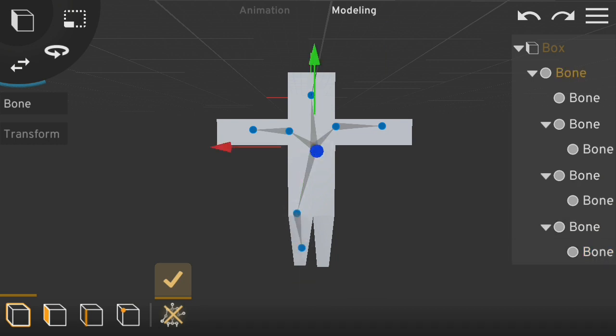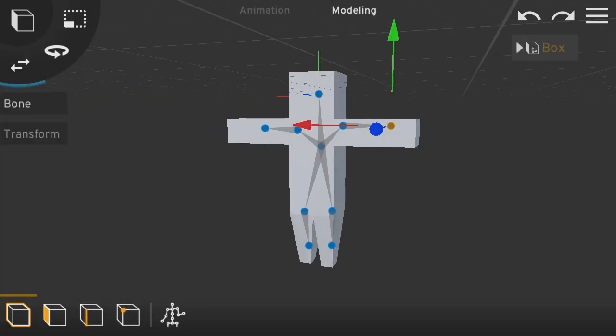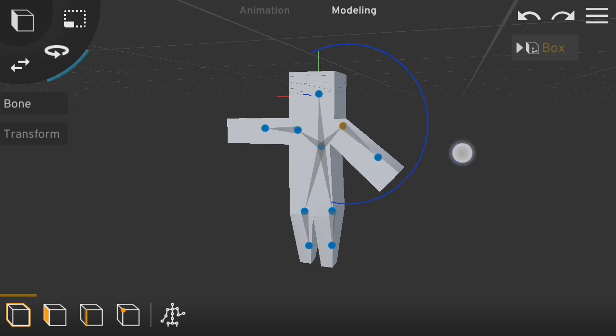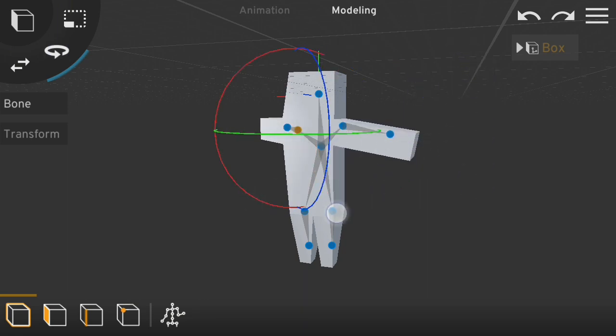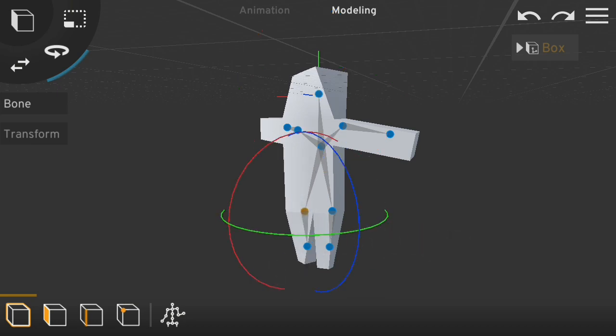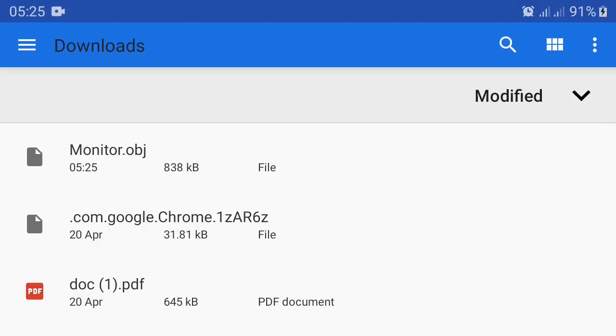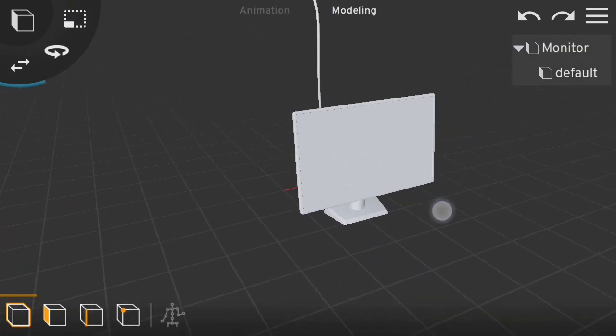Now click on this option for planting the bones into the character and wait for a while. Now our character is perfectly rigged. If we select a bone, go into rotation mode, we can easily rotate his arms, the head, the legs, and the body. Now you have to practice this for a whole day to become a professional at modeling. Or if you are too lazy at modeling, just click on the import button, add in an OBJ file that you can download from Google.